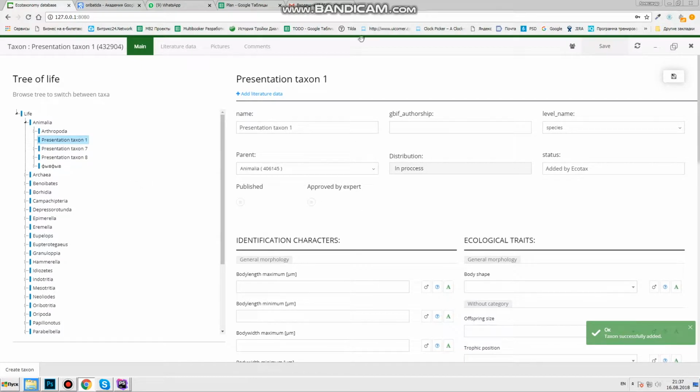To the left, you can browse and switch between taxa on the taxonomic tree. To the right, you can modify the basic parameters of taxon: name, authorship, taxonomic rank, parental taxon, geographic distribution, and taxonomic status. Experts can approve the taxa and make them public.